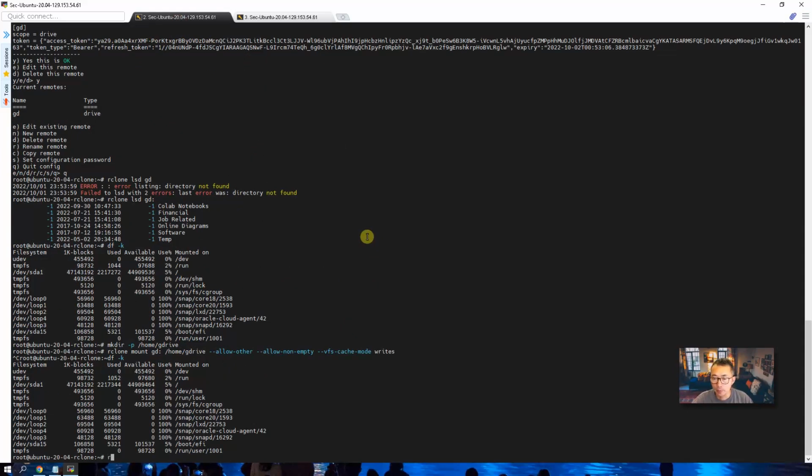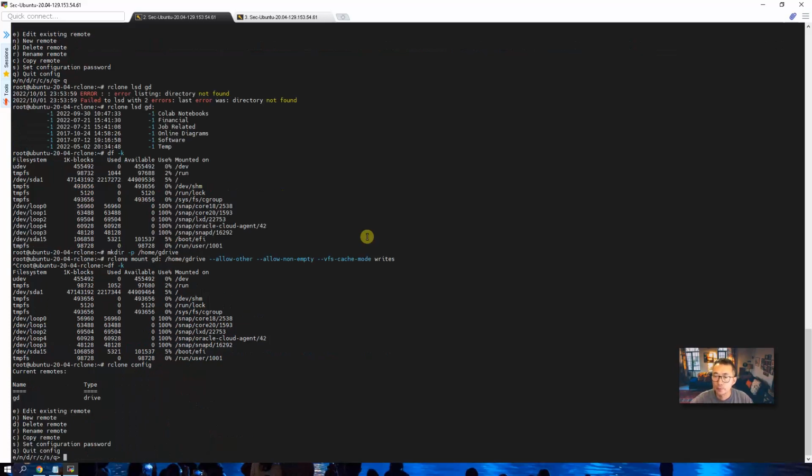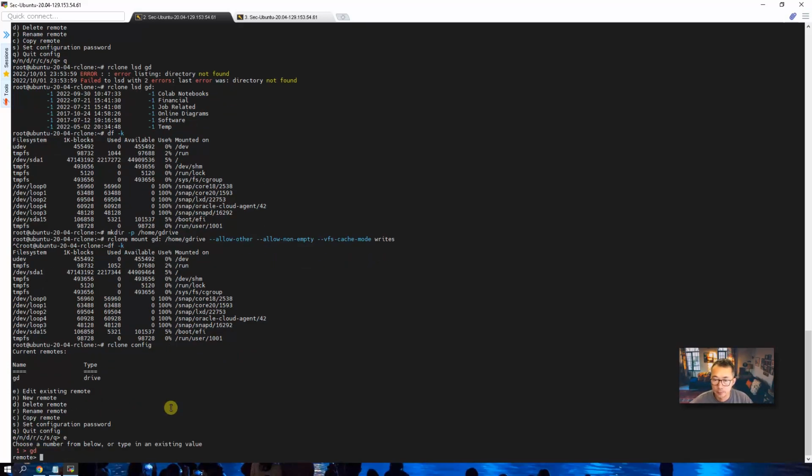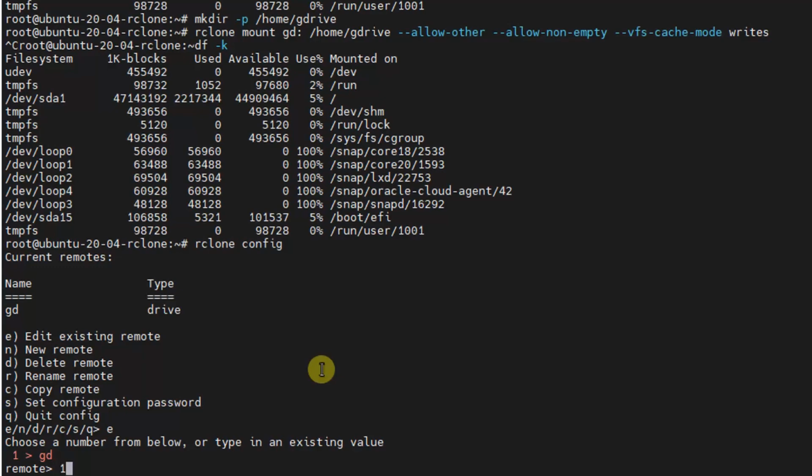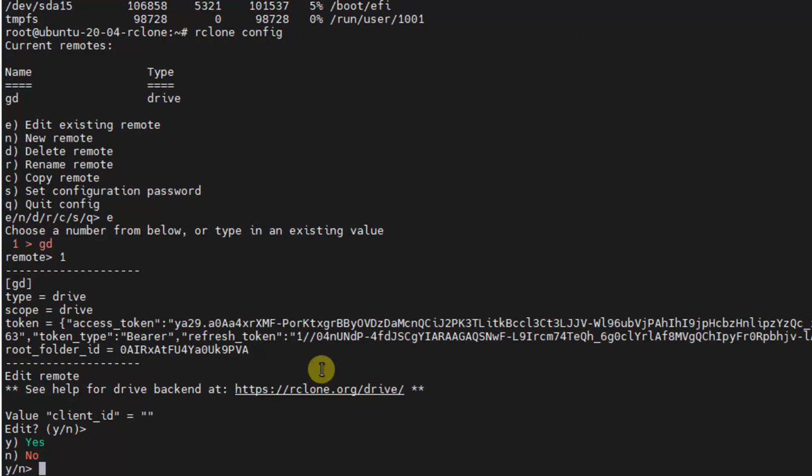Basically, we're going to run our rclone command: rclone config. We're going to edit the existing remote, which is remote 1, GD. We have a token, but we're going to use our own client ID, so we are not going to leave it blank. We're going to edit. It's asking whether we want to change the client ID. Edit, yes.